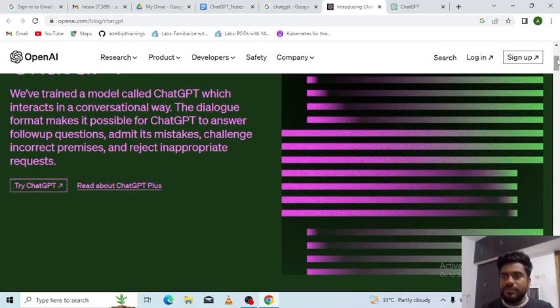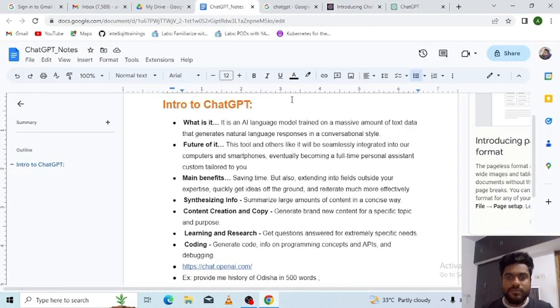And I just put some bullet points here. What is it? It's an AI language model trained on a massive amount of text data that generates natural language responses in a conversational style, right? And the future of it, along with other AI tools, it will seamlessly integrate with our computers, smartphones, and eventually become a full-time personal assistant, right? So you can easily access ChatGPT through your mobile phone or a computer, and it can work seamlessly.